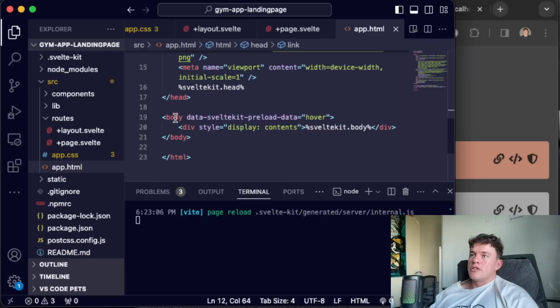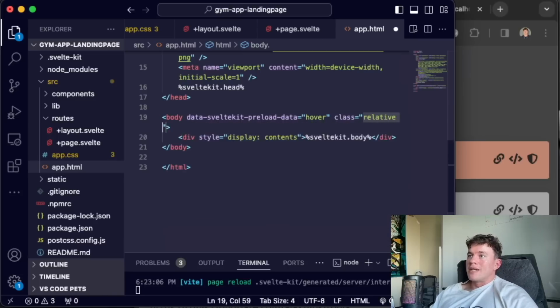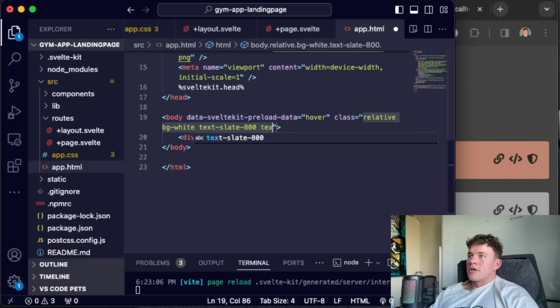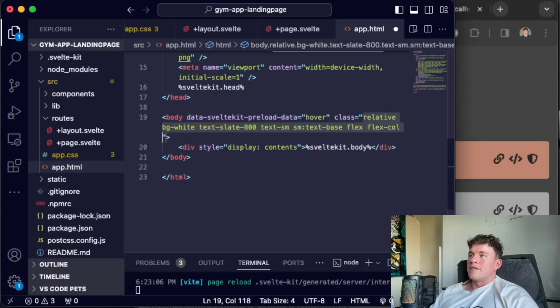And the last thing we're going to do inside of our app.html is add a class to the body. And that's just going to be relative, background of white, or a BG of white. We're going to give it a text of slate 800, so just a little bit lighter than black. And then we're going to set the default text size to small, where on a small screen it's going to increase to a base size. So that's going to be our first breakpoint. We're also going to give it a display of flex, a flex direction of column, so that's a flex col, and finally a min height of screen.